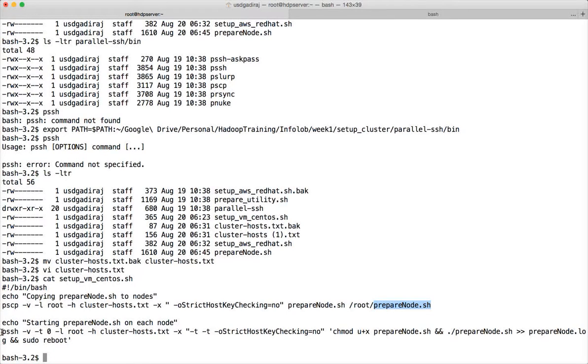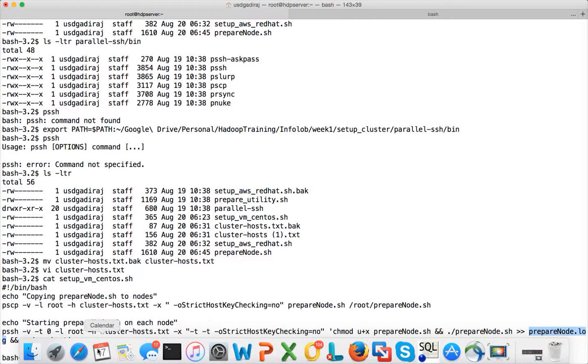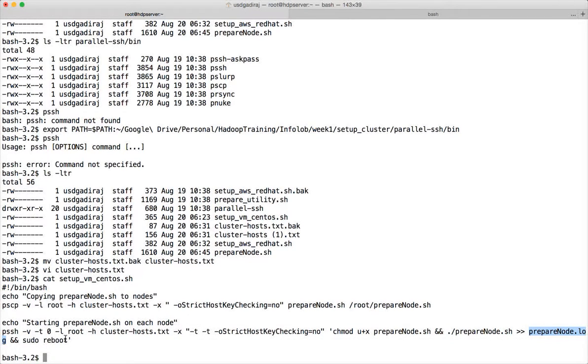And then the PSSH script looks almost the same, except here, because we have sudo commands in them, unless you have -t or -tt, you might run into some issues. And here, we are executing a series of commands using pssh. The first one is to add execute permissions on this prepare-node.sh file on all the nodes. And then execute prepare-node.sh and redirect the output to the log file. And once it is done, you just have to reboot. Okay, now that's it.